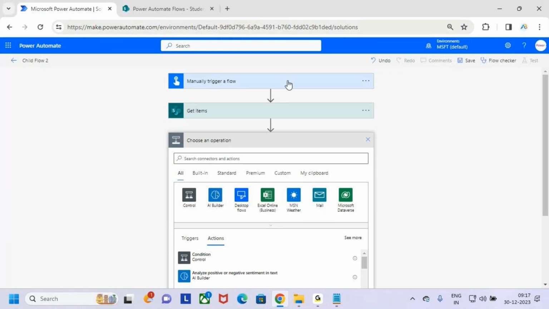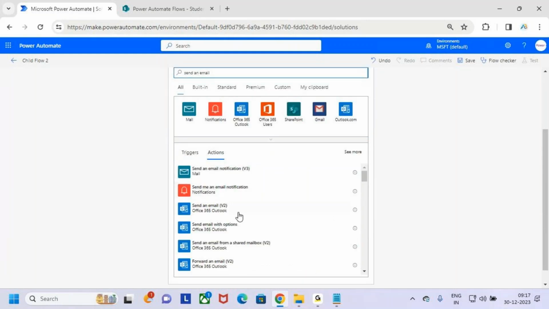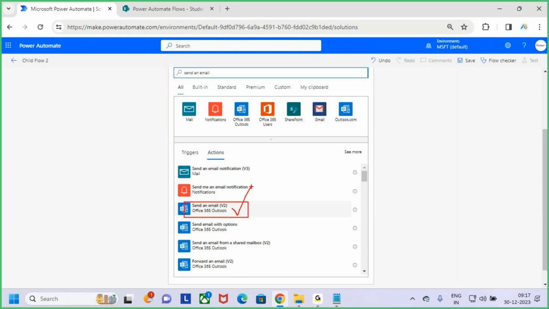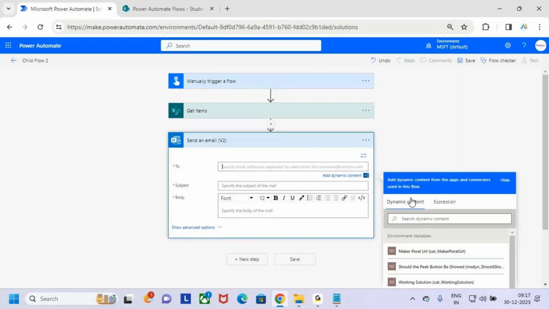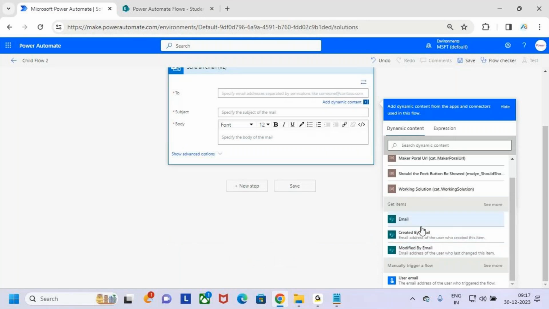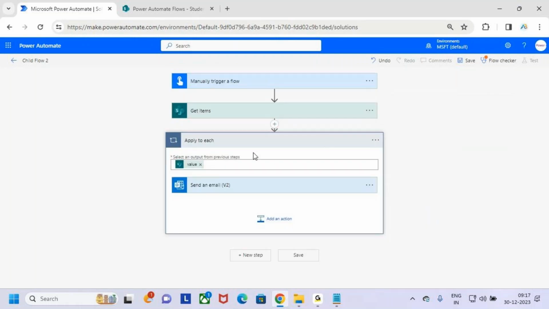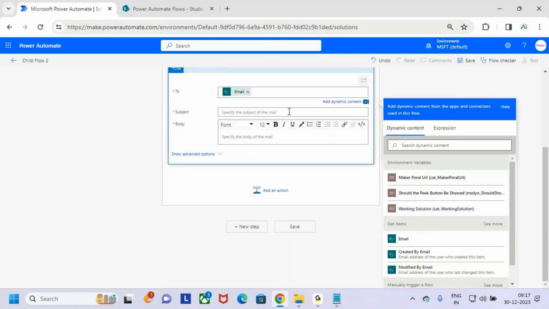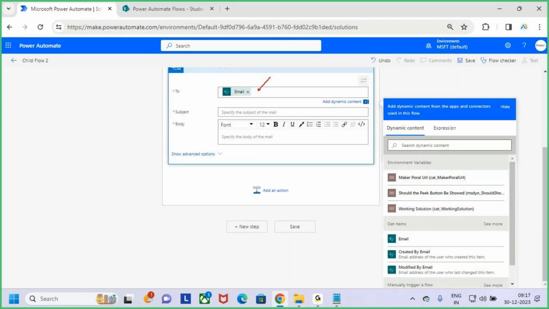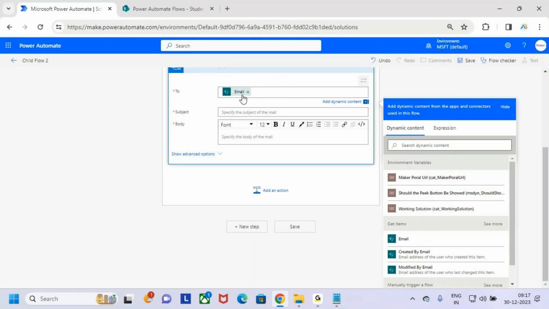So let me select here what? Send an email. When I click on Send an email, select the action Send an email from Office 365 Outlook. Now to whom I want to send? I want to send the emails to all the students, those who are in the students list. Click on the email. I want to make it dynamic, that's why I'm selecting here from the dynamic content. If you enter here manually, it will be static. To make the flow dynamic, I'm entering like this.